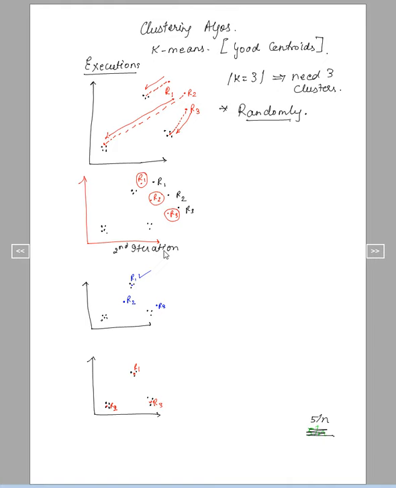Now, I think this is enough. The intuition about the k-means for this lecture will be enough. In the next lecture, we will see a little bit more of distance calculations and all those things.